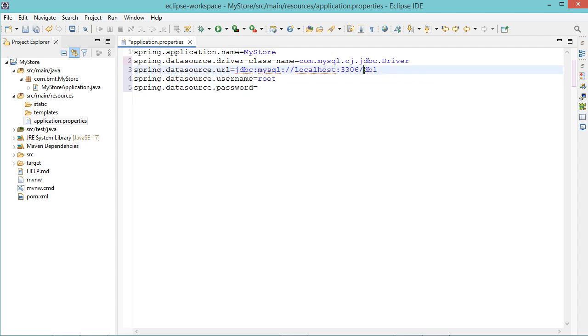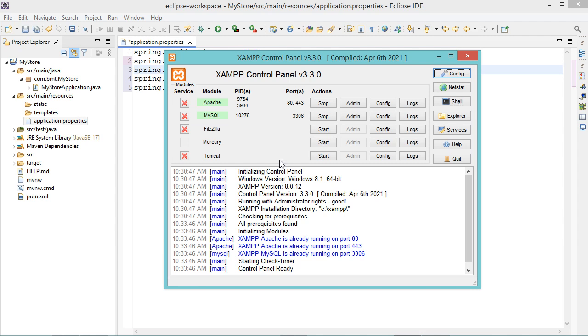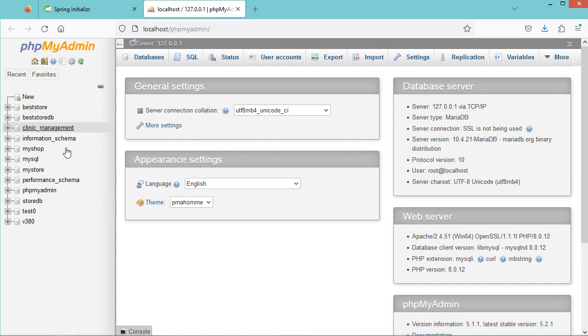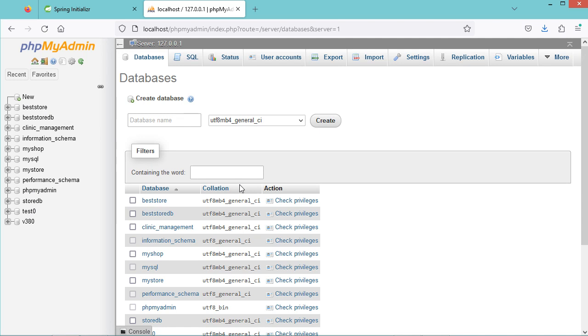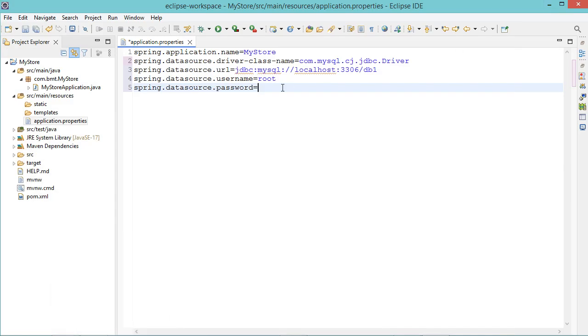Now let's create this database. I will use XAMPP that includes MySQL. Using XAMPP, we can connect to the database using phpMyAdmin. So let's click on Admin, and let's create a new database. Let's call it DB1. And here we can see that we have this new database. Now let's save the file and close it.